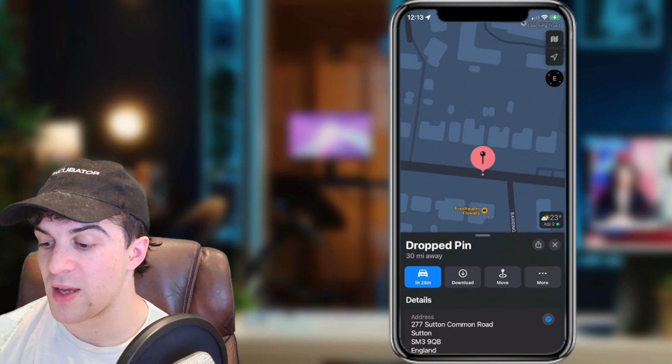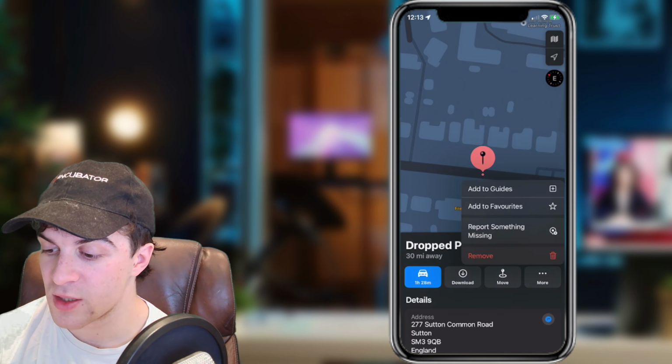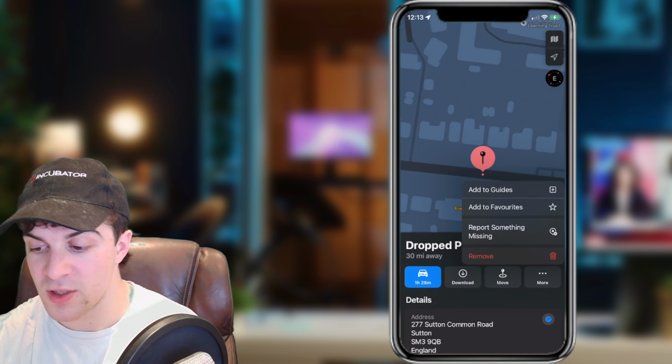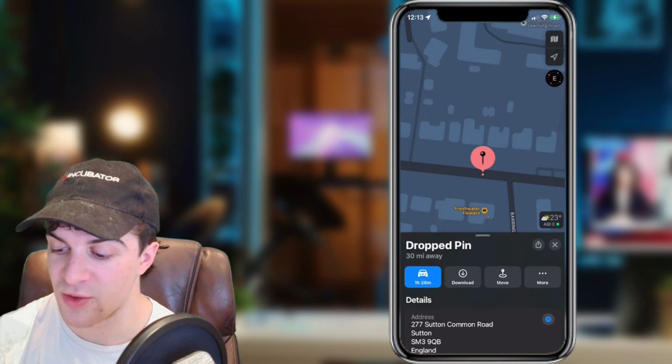So what we can do from here is we can go ahead and press on the More button, and we can actually add this to favorites. And this will mean we can go back to it at different times.